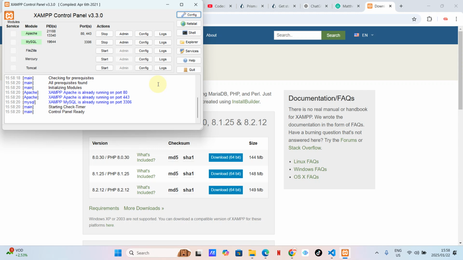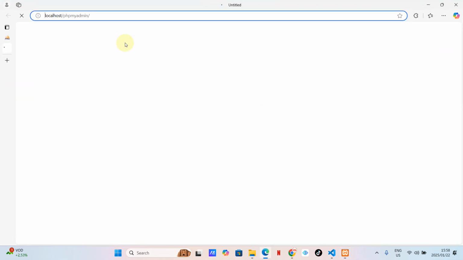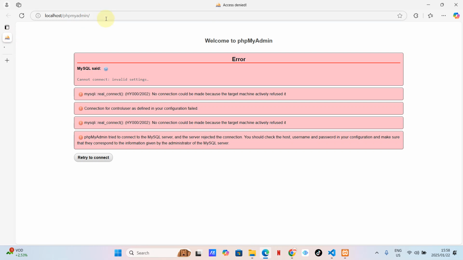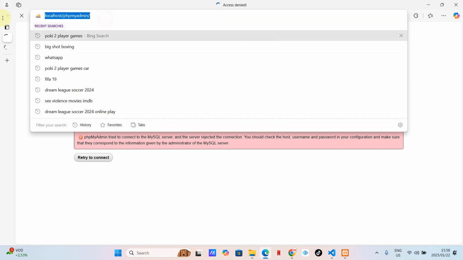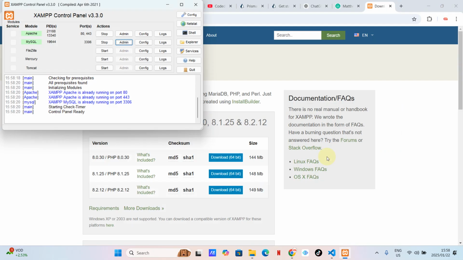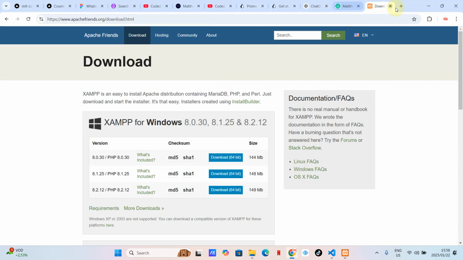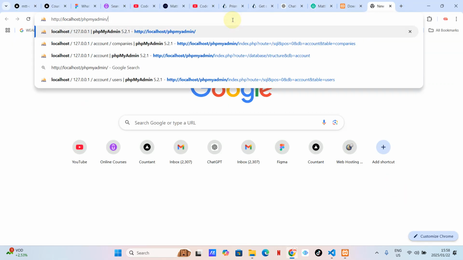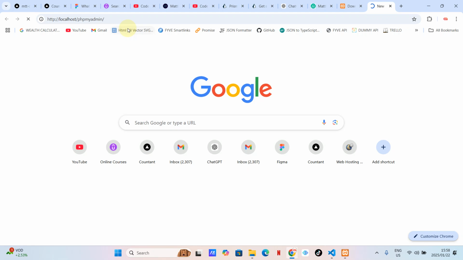And then what I want to do now, I want to go to the admin section where I am going to create a database. Okay, I think it has opened Microsoft Edge. I don't want that. I want Chrome. So let's just go here. Okay, so I want Chrome.